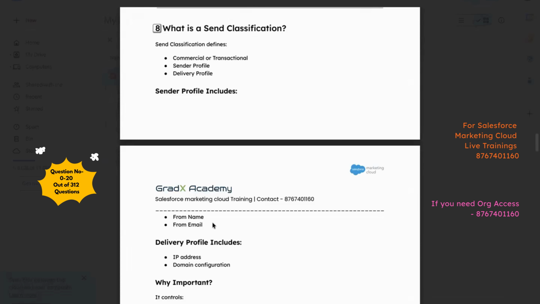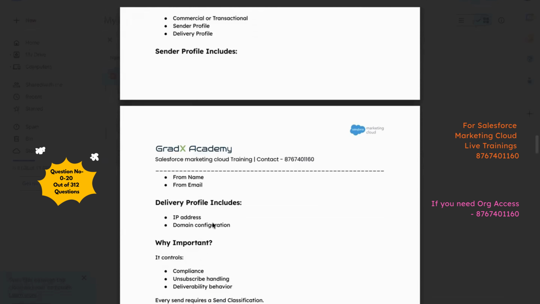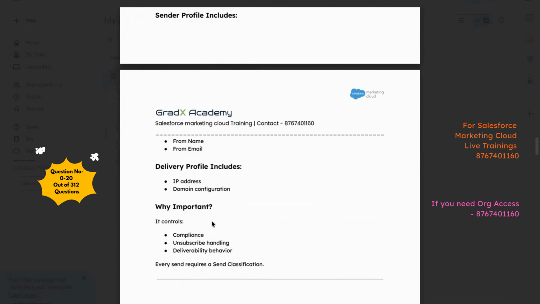Then it has a delivery profile. Delivery profile defines the IP address, domain configuration, and the header settings. And it also has the compliances. So we can say that send classification is a combination of sender profile, delivery profile, and compliance, right? Which compliance rules should be followed. The best practice is to create a separate classification for marketing campaigns, operational email, and system notifications.